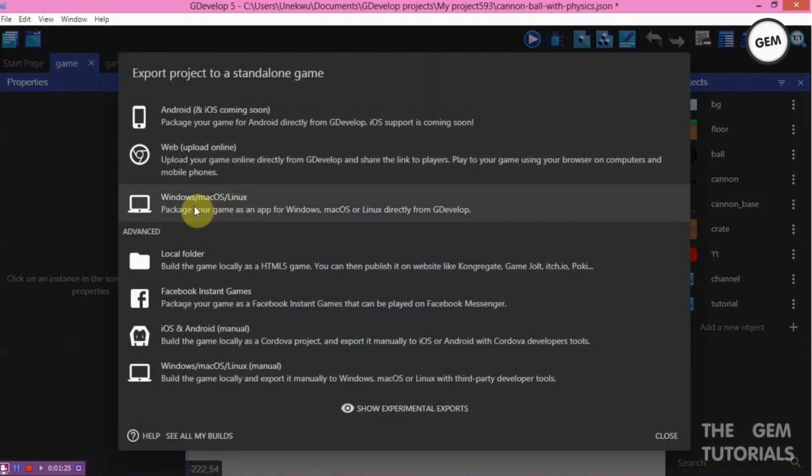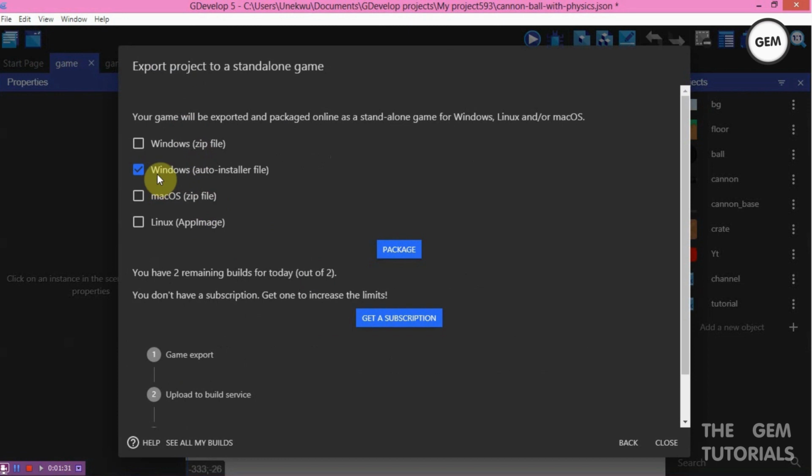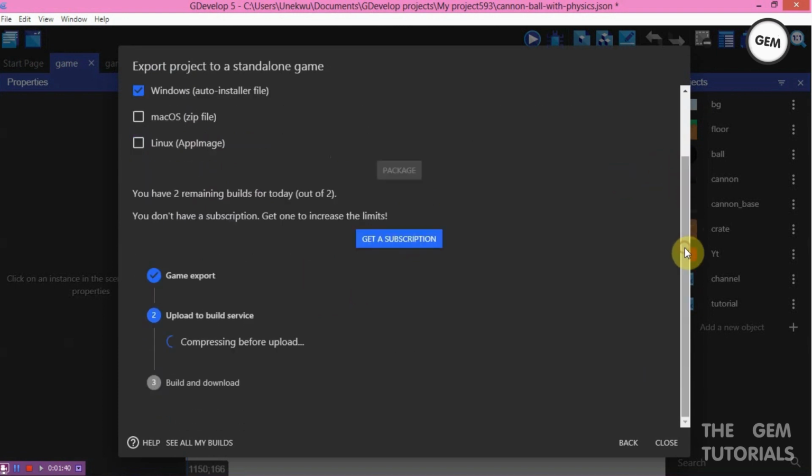So here we go, Windows. So this is the online, this is the offline local folder. Let's build for the online first. So open that up, Windows. Okay, I want the Windows auto installer. Let's go with that package. First of all, it exports the game, then it uploads to build service.